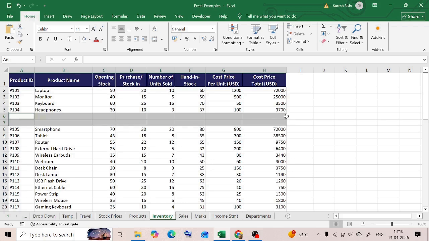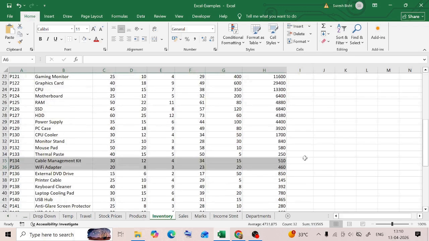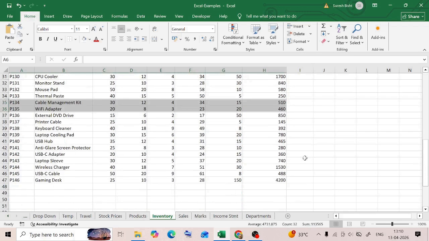So to quickly delete them, within Home, under Cells, you see the Delete option. Just click on that and it will remove the blank rows. So this is one method of deleting the blank rows.